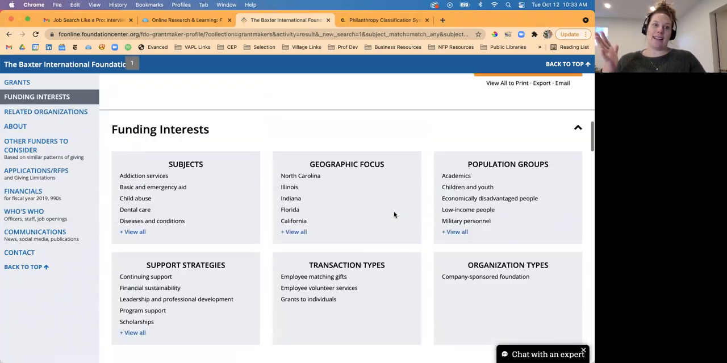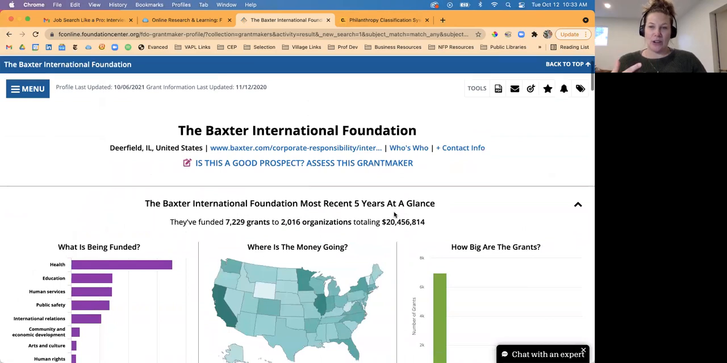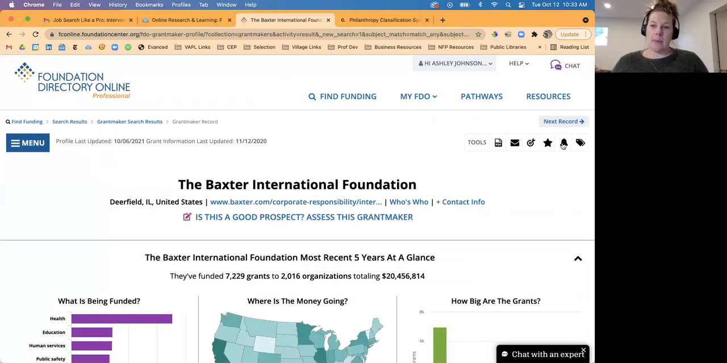So say Baxter is the funder for you. You're excited about this, it's gonna work for you. All the way up at the top at the record or their profile, there's this tools button. And this is kind of where, if you're at the library and you're on our computer, if you click this little email, a PDF, the little envelope icon, that will email you essentially this whole profile.